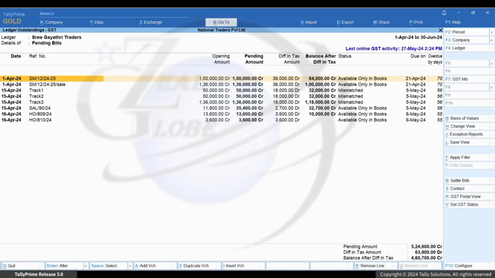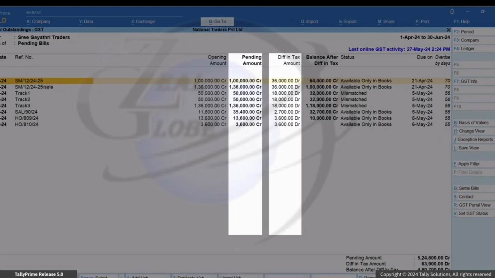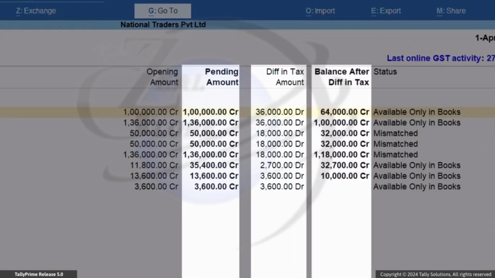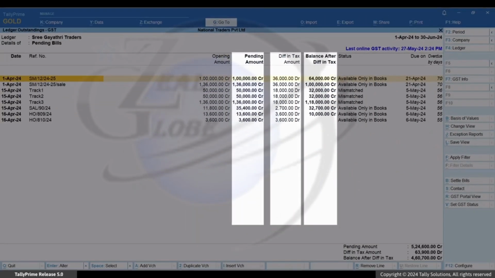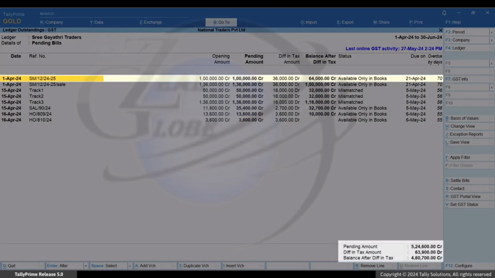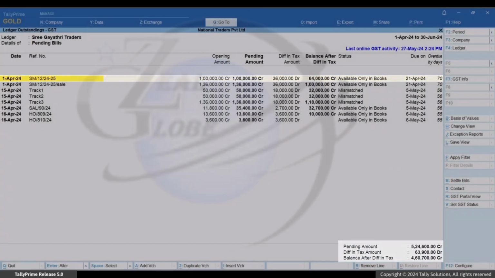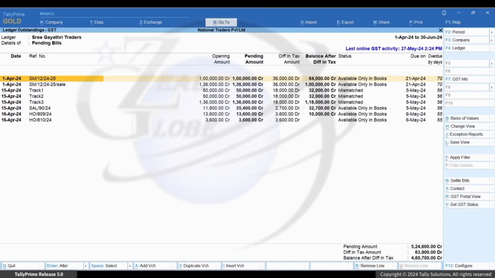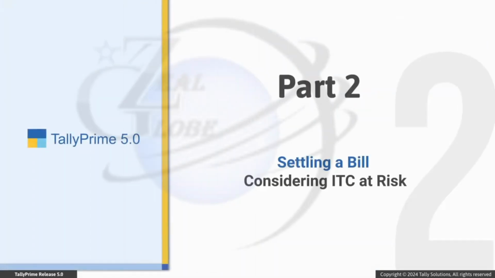The report displays pending amount, ITC at risk, and the balance pending after considering ITC at risk. These values are available at the bill and party levels. You can settle either bill by bill or all bills at once while considering the ITC at risk. Now, let's understand how to settle the bill while considering the ITC at risk.